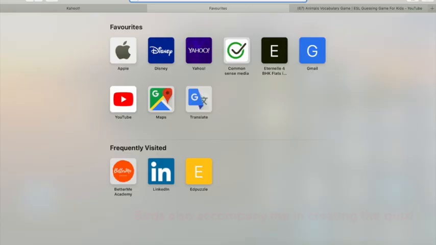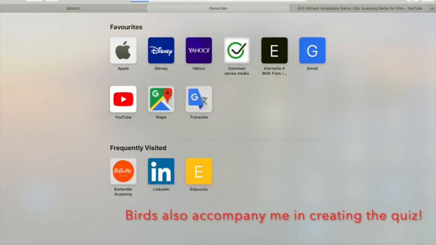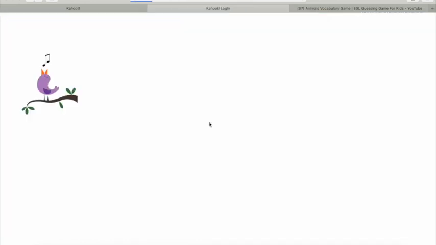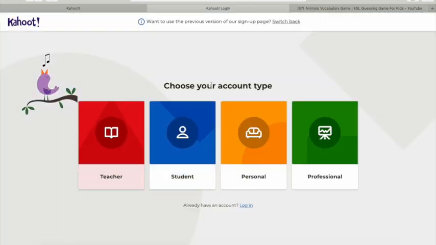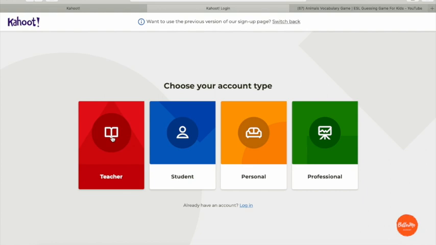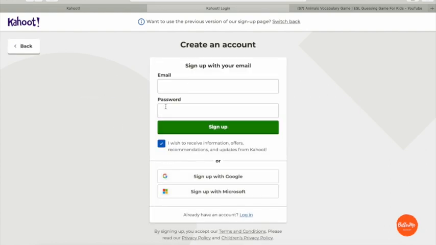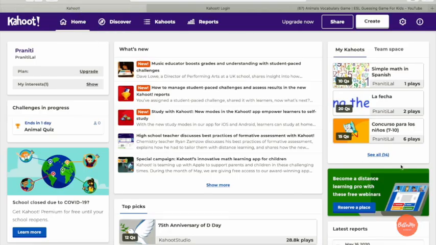Now to play, first you need to visit kahoot.com and create your account by signing up. You can choose your account type, describe your workplace, and create an account by signing up with your email here, or you could sign up with Google or your Microsoft account. Here I've already logged in and this is the home page.